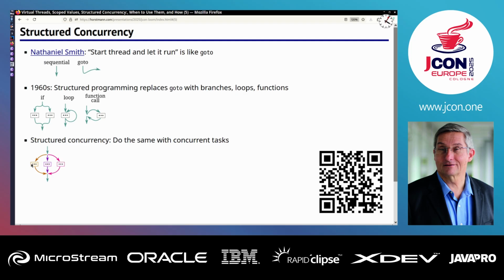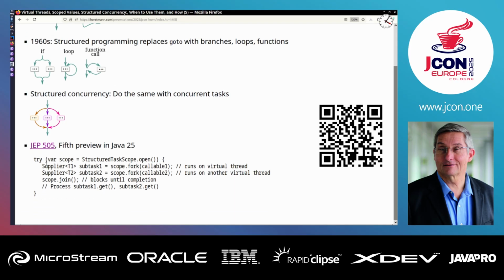You also have a way of saying if some of these fail, then you could easily cancel the remaining ones if the failure is fatal. You know what resources are managed. That's what's called structured concurrency. We are getting this in Java right now in the 5th preview in Java 25. Java 25 is an LTS release, so this will not be immediately ready, but it will eventually come.